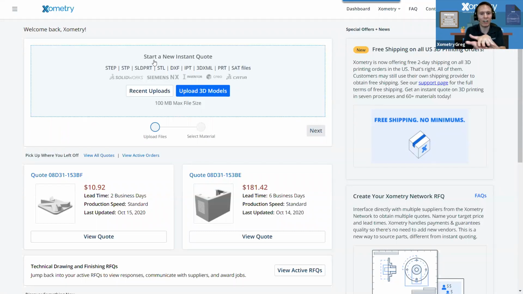DXFs, we actually have an auto extruder in our system. So if you're looking for a sheet metal cutting pattern, you can actually upload your DXF and then extrude it to your thickness right in our website. So there's a lot of options.